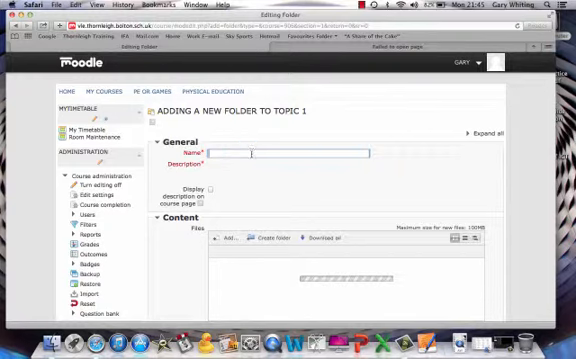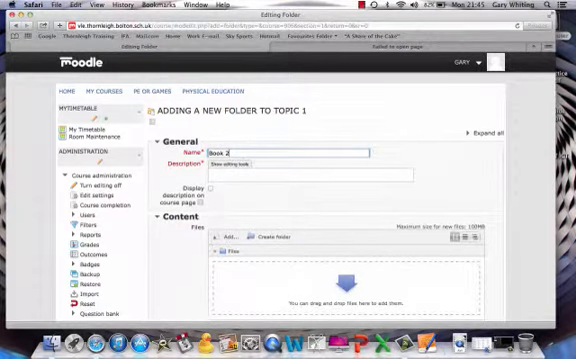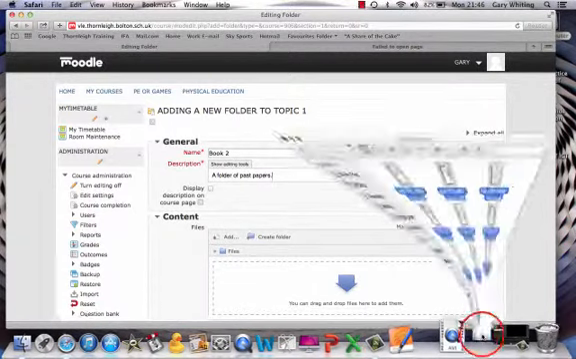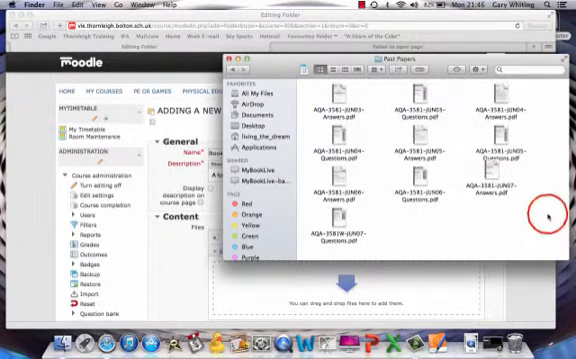And you're going to have to give your folder a name, so we'll call it Book 2 in this instance, and we're going to call it a folder of past papers as our description. Okay, and what you're going to have to do now is locate the folder that your past papers are in, and you're going to have to create a zip file.